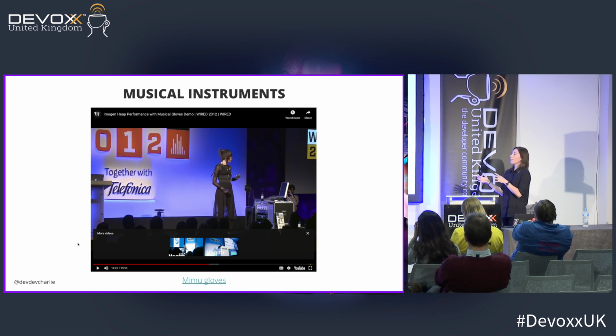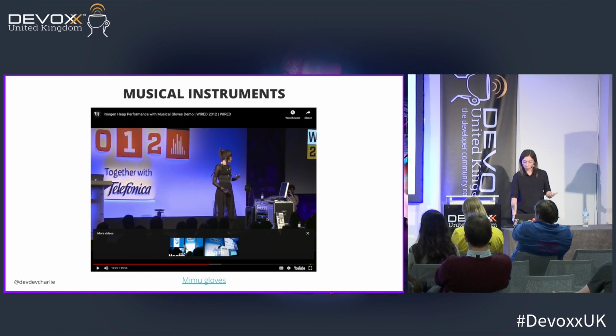So we can think about music a different way than we have before. It's like your body becomes the musical instrument. So if you're into music, I think there's quite a lot of potential out there. And the gloves in this video, that was quite a few years ago, and it was just a prototype, but I think that now it's actually going to become available to buy.